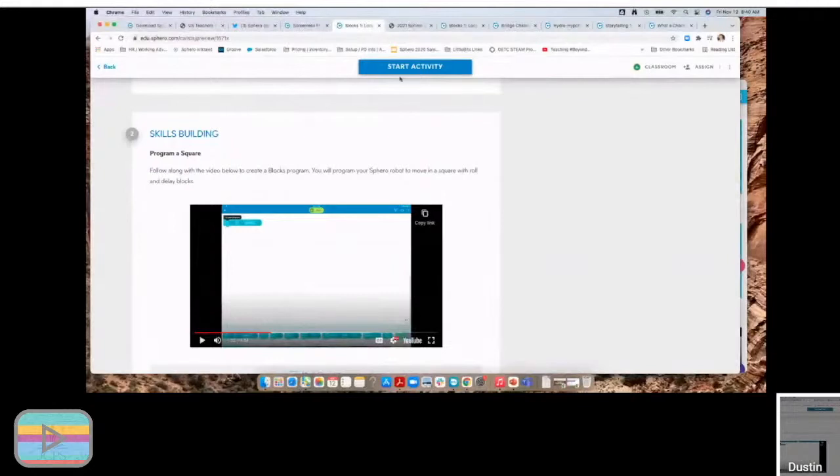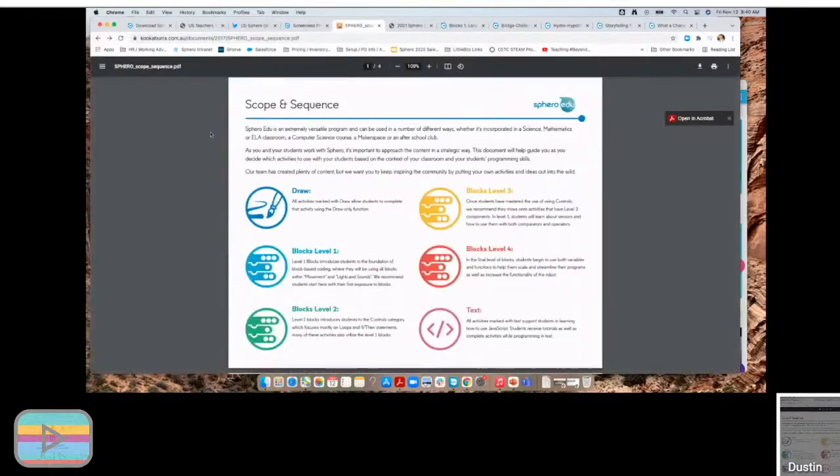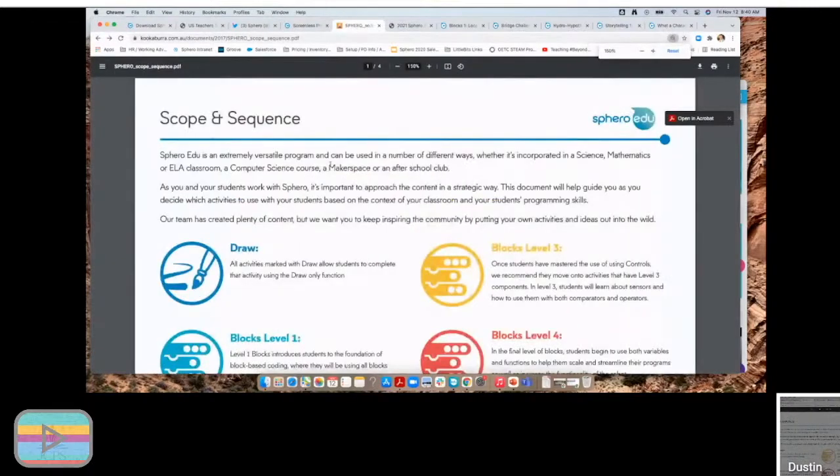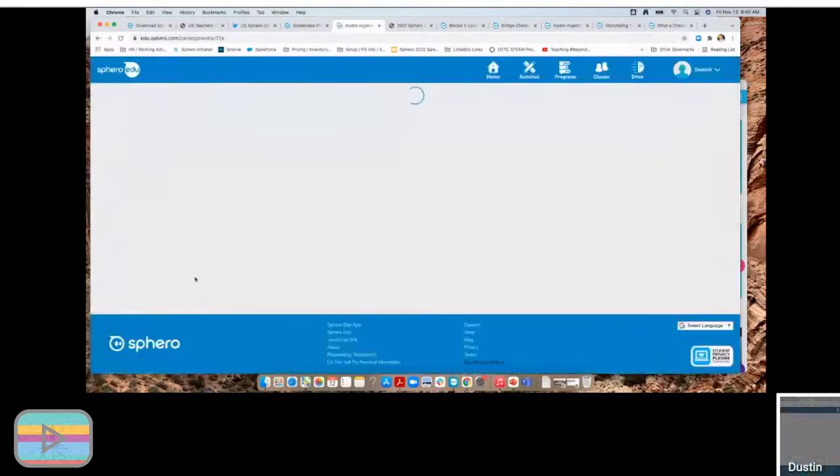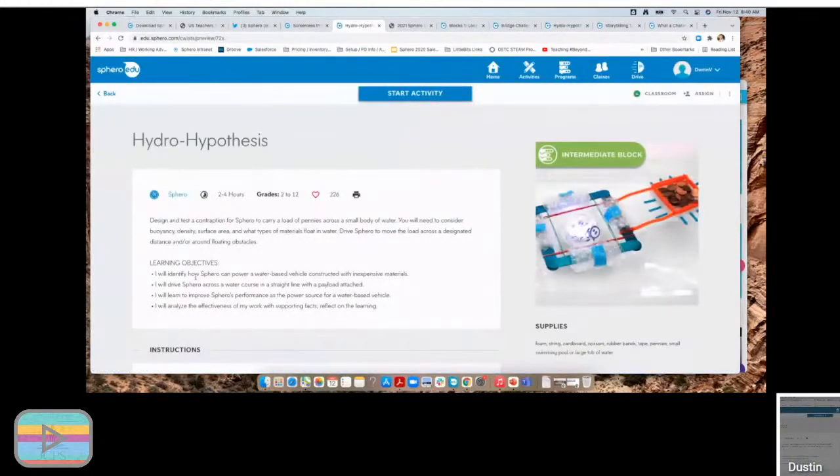So this is just an example of a basic coding lesson and just an understanding for Sphero in general. The other lessons that I love to point to, again, revolve around the idea of making and engineering design. So my personal favorite lesson that we have is called Hydro Hypothesis. So this lesson's all about creating a flotation device out of maker materials.